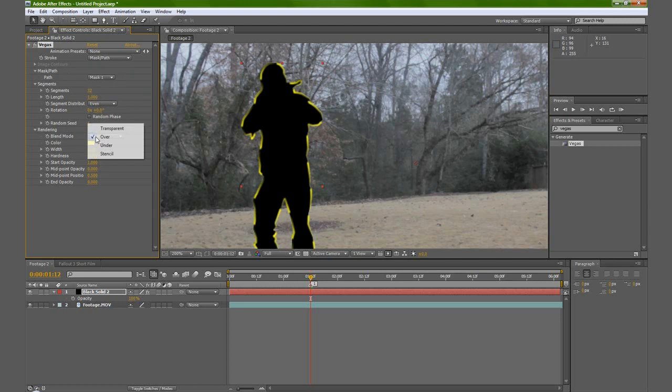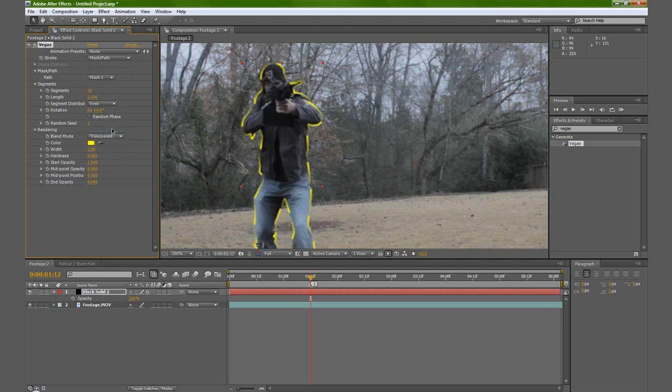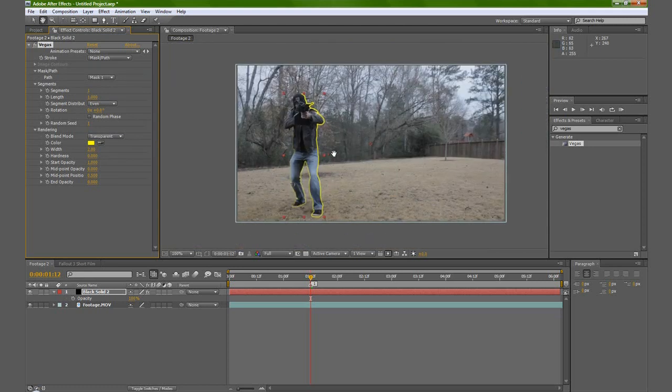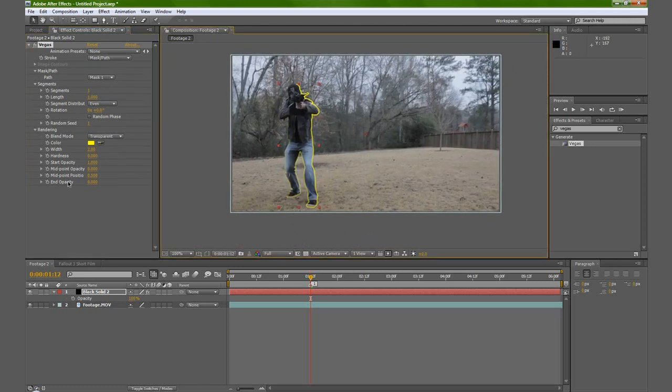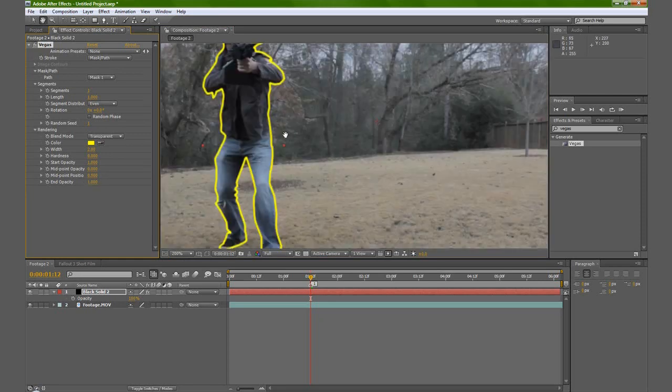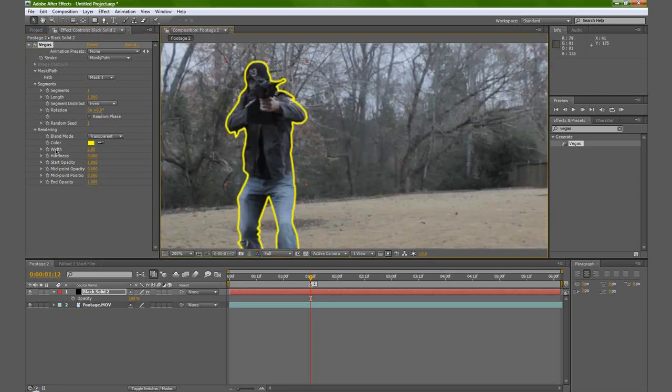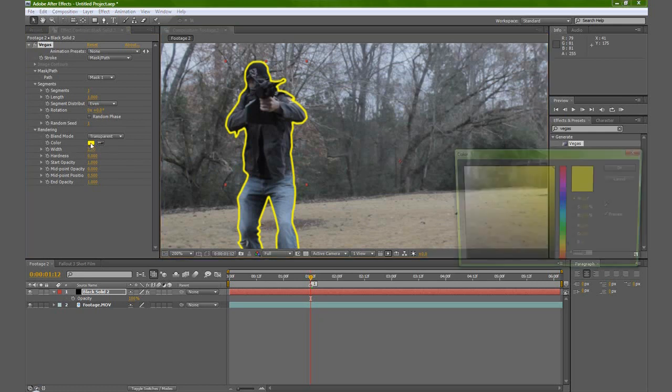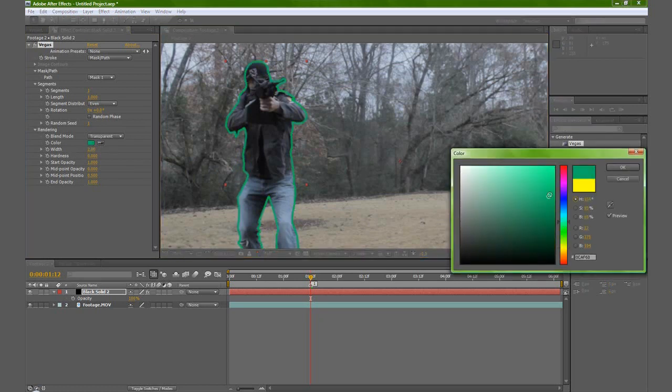And you change the blend mode to transparent. So we need a solid line. We don't need these dotted lines here. So if you take the segments to 1, that would get us halfway there. And then if you take the end opacity to 1, you would get the full solid line here. Now we can leave the width at 2, I believe, and we would change the color to a greenish color because that's how it is in Fallout.